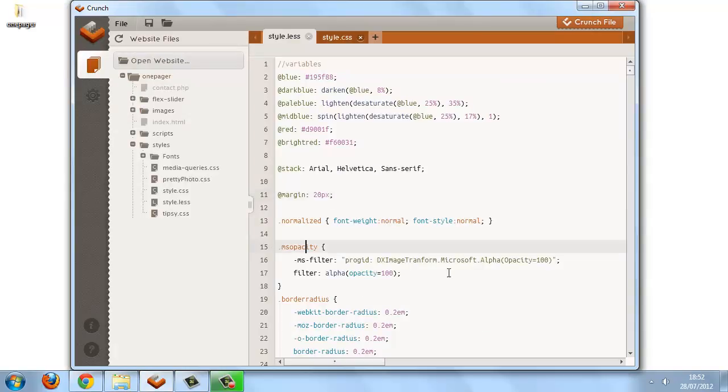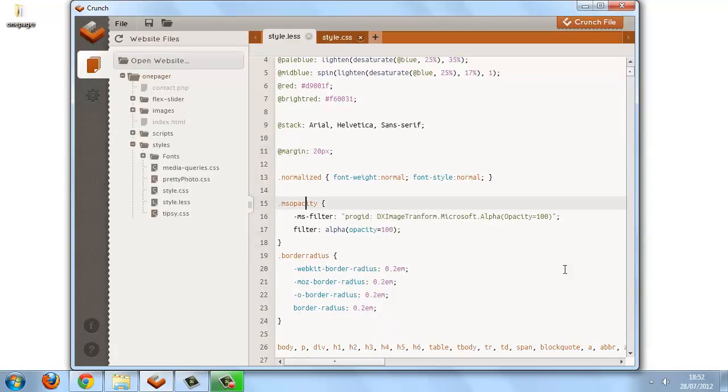So we've got our MS opacity mixin here, and the value is hard-coded in, so we want to change that. So what we'll do is just specify some parentheses after the mixin name, and we'll specify that the value passed in should be stored in the opacity variable. So just like in JavaScript, when you pass a parameter into a function, that parameter is available inside the function as if it were a standard variable. So it's exactly the same as that with Less. So we can use the variable.